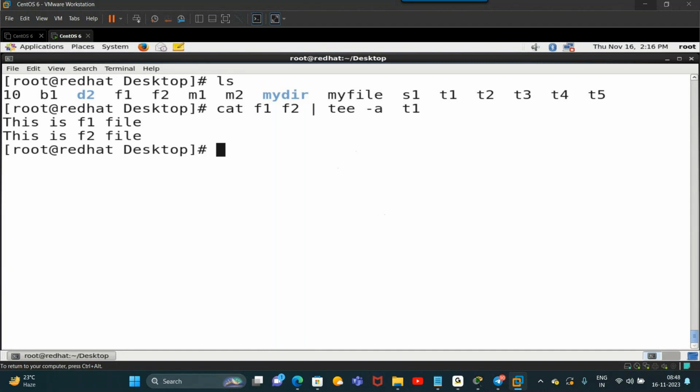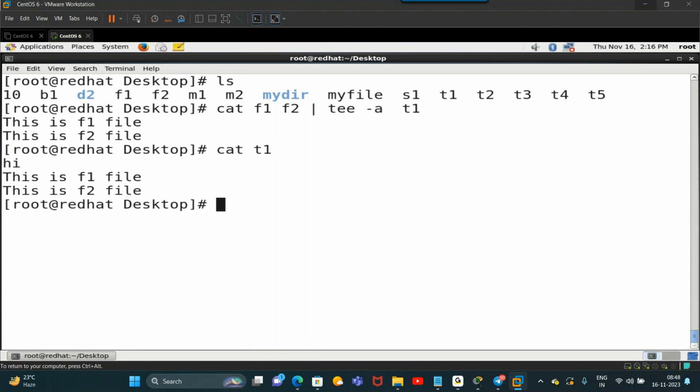You said earlier with the T command you cannot append the data, or I misunderstood. Here option A, right? All right. So content is copied.